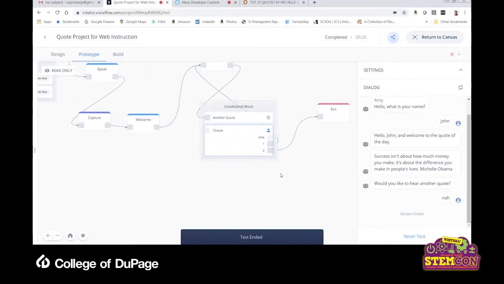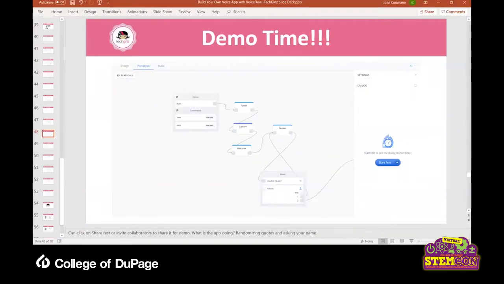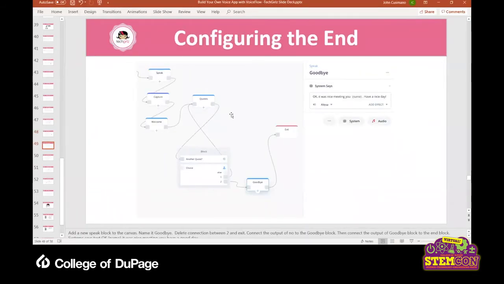But people could say possibly different things, and the program might get confused. So let's talk about how we can make sure our program is able to respond no matter what response the person gives it. Okay, so back over to our slides here. So we did our demo, and that worked okay. But now we want to do a few things to fix up our program to make it as reliable as possible, no matter what the user says.